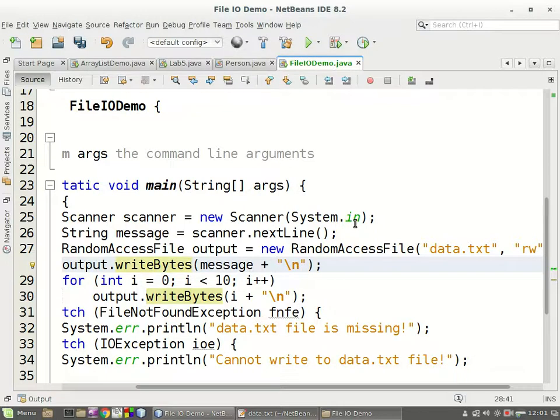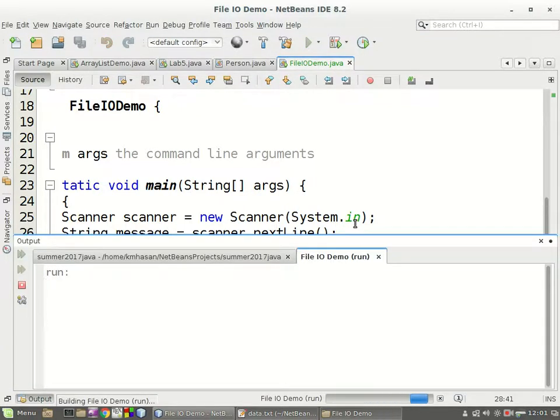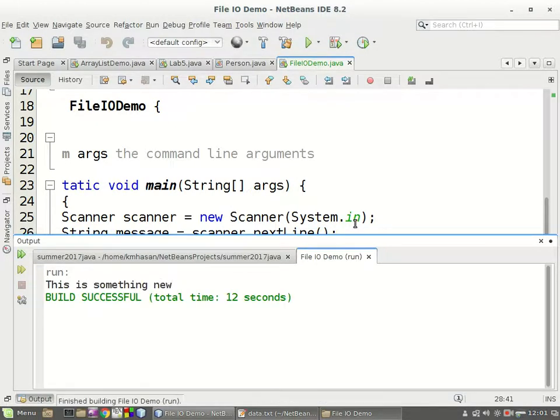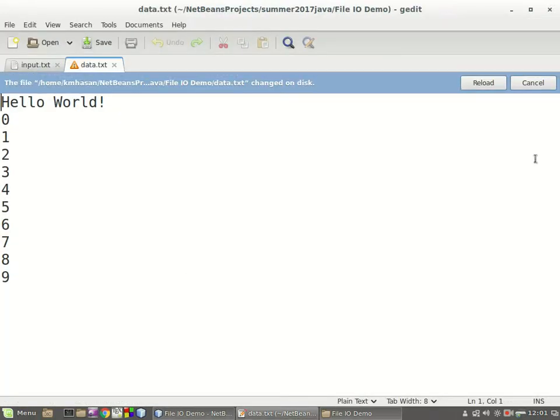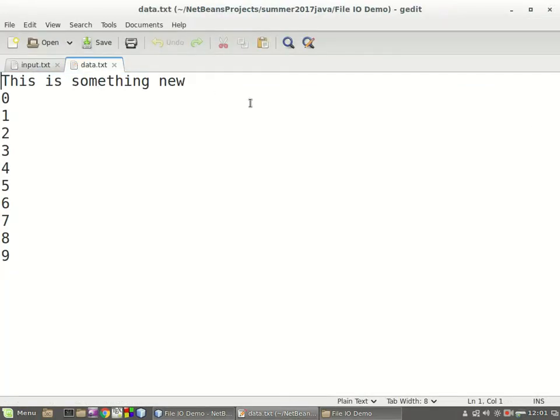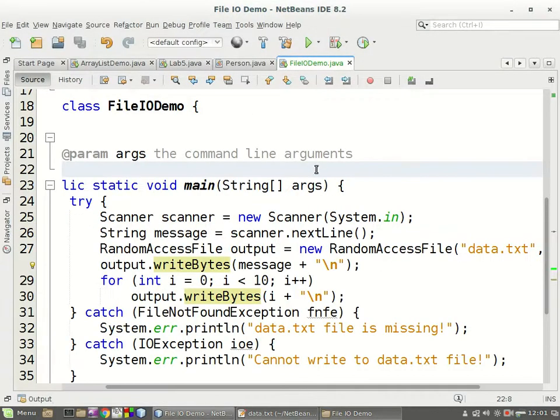Okay, so when we run this program now, it's waiting for my input. So I'm going to say, this is something new, for example, and I hit enter, and that content goes over here. Okay, so we can easily do that. We can read something from the user and then write it out, or we could hard code something, and that works.